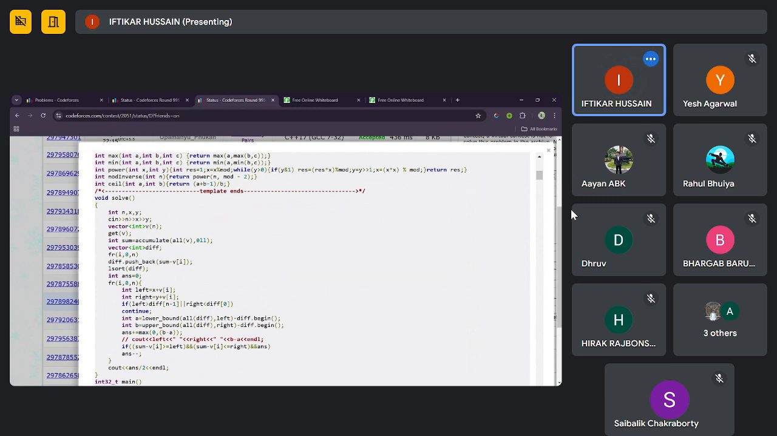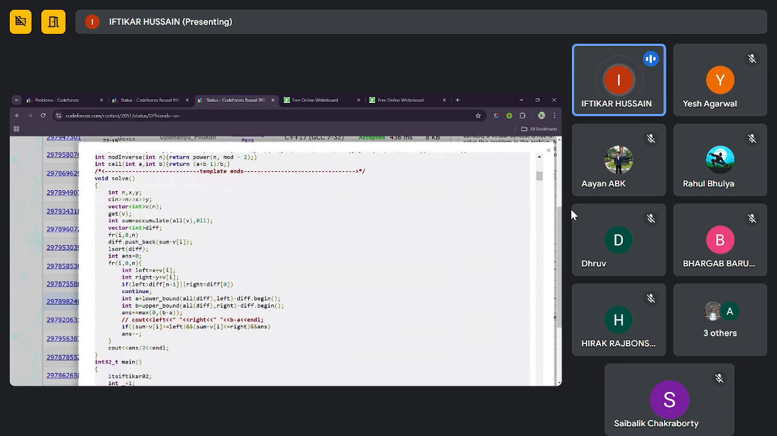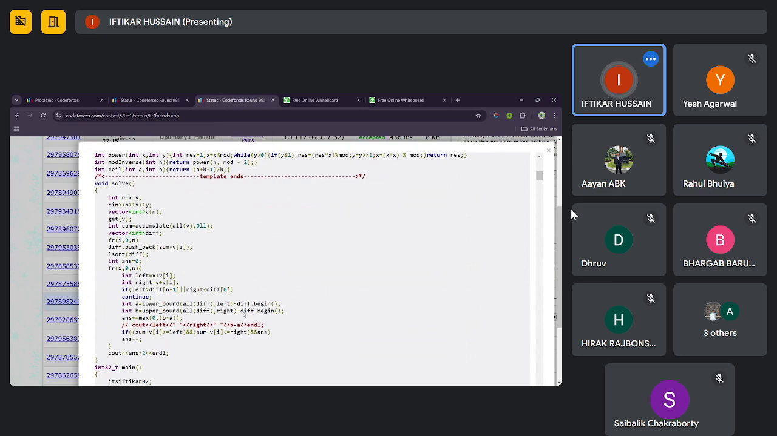This line isn't required. Then we have found the number of elements which are greater than the lower bound. Then we have found the number of elements which are smaller than the upper bound. Then we have deduced which numbers come in the range. Then we have added, and at last we divided the answer by 2. So this was the solution.